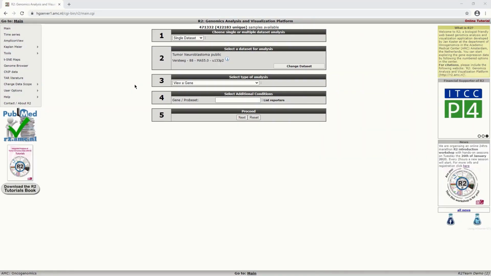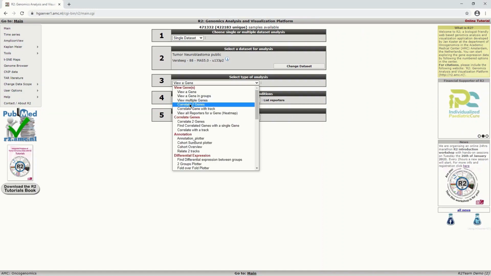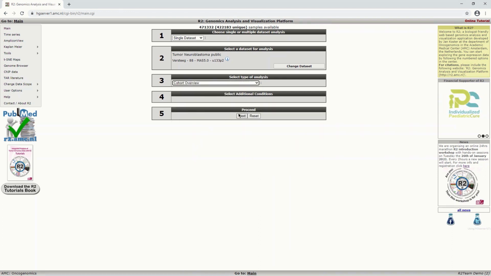Sometimes you just want to see which annotation is available for the samples in a dataset. For such occasions, you can look at the annotation plotters, and you can find them under the header annotation. We will have a look at these 3 plotters, and we will start with Cohort Overview. So we click on Cohort Overview and click Next.